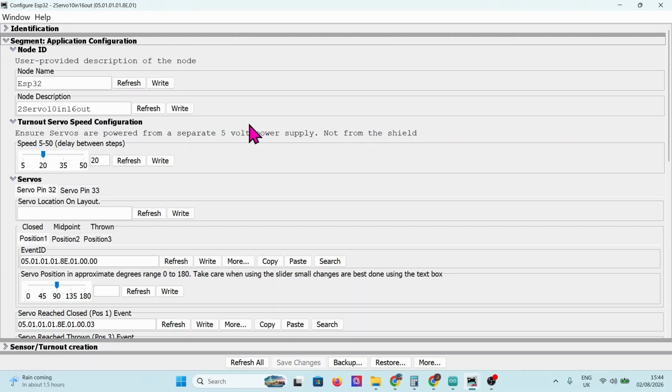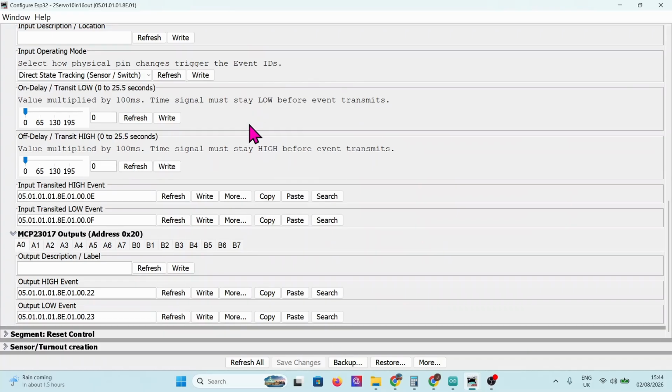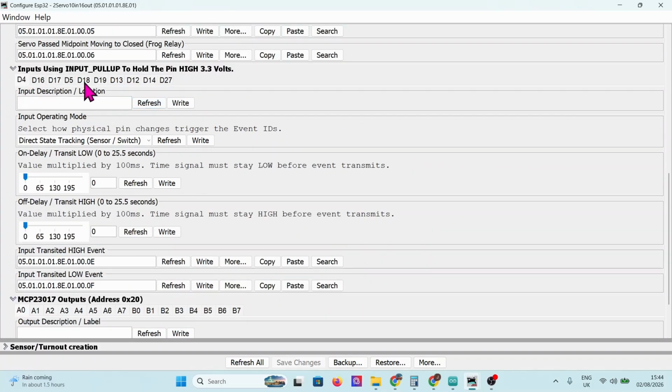So I'm going to talk about how to set up the spot detectors that I've shown. So when we scroll down to the inputs, so that's this section here, obviously these are set up as pull-up highs, so 3.3 volts. So you've got 2 choices, direct state tracking or push button toggle. We're going to use the direct. Now, as I said before, I do use a delay on these, and I normally set this one here, so off delay after transiting high, and I set that to 10.